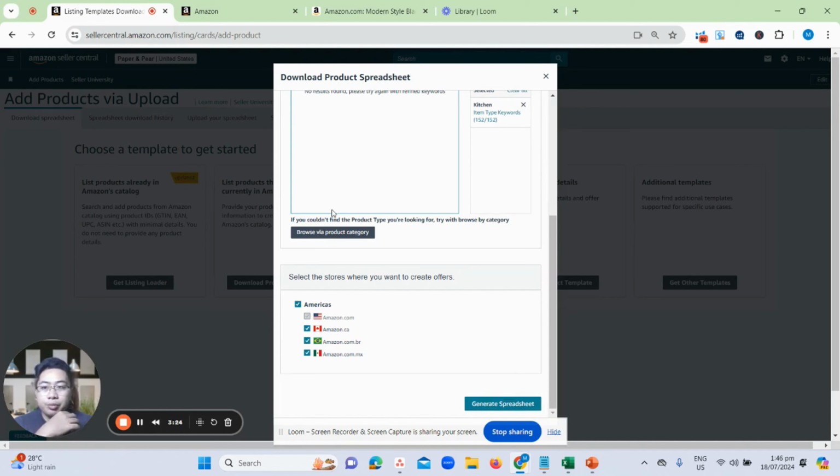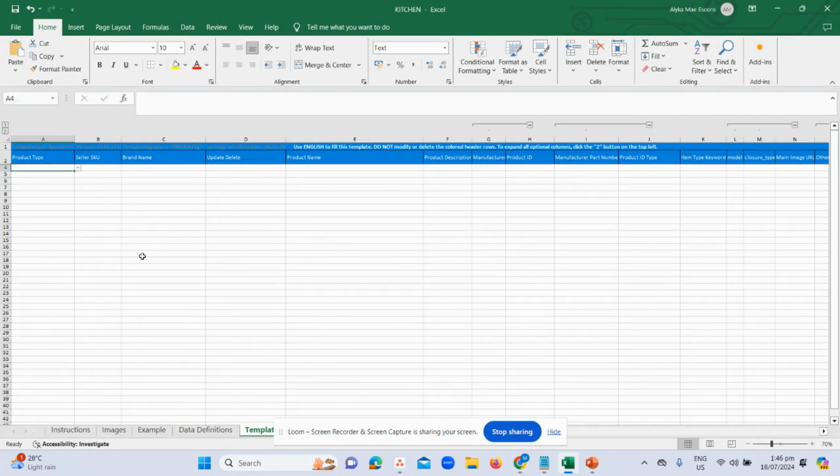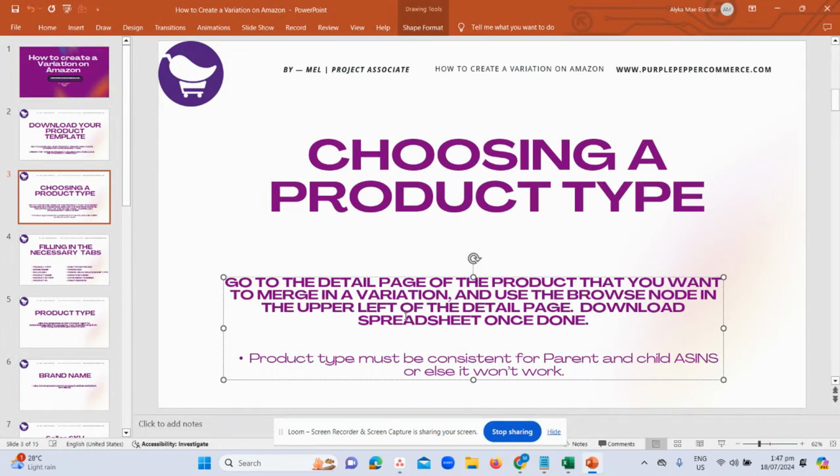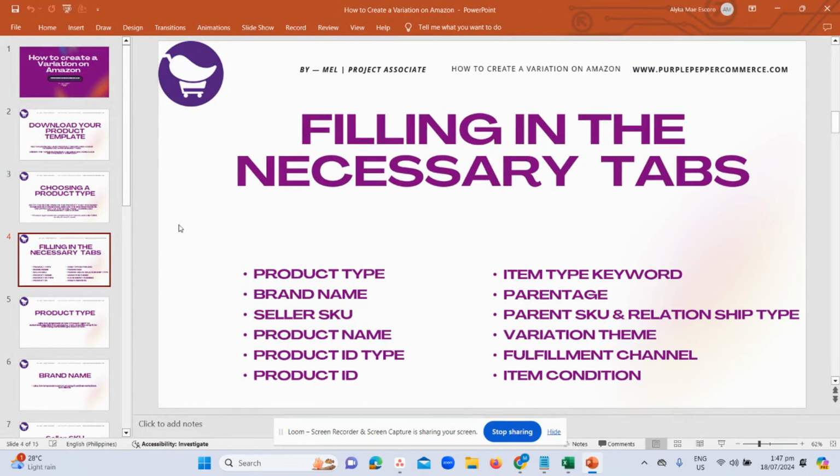After that, it should show up a file, an Excel file in here that is downloading. Once you're done downloading that, it should look like this. All right. Anyways, product type by the way must be consistent for parent and child ASINs or else it won't work. So if the product type of product A is grocery and product B is in, say, beauty category, adding them into a variation will not work. So please keep that in mind.